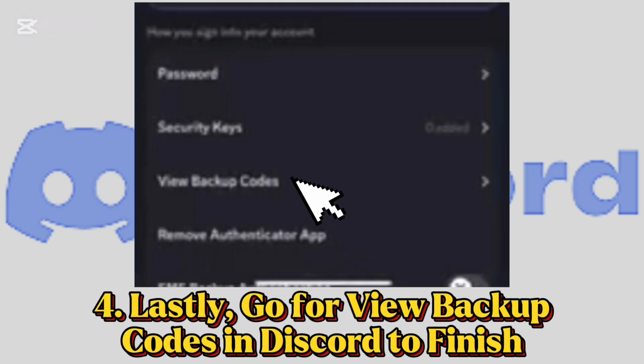Click on it. You will likely be prompted to enter your Discord password for security verification. Discord will display a list of 8-digit one-time use backup codes. Immediately write these codes down physically and store them in a safe, private, and offline location.